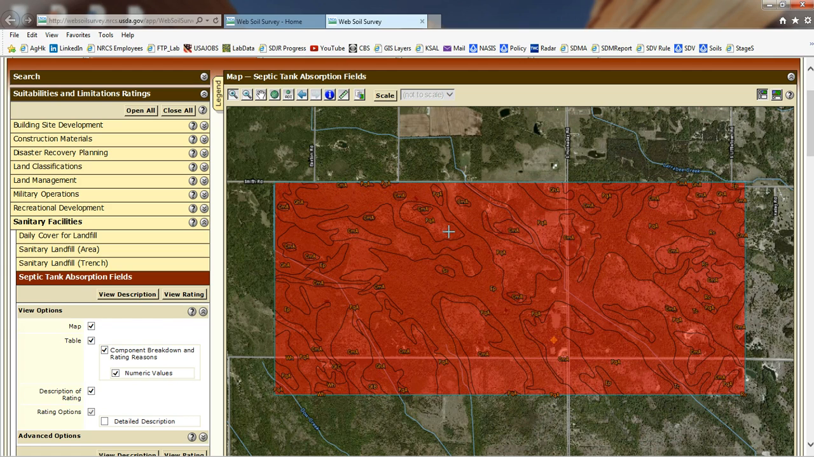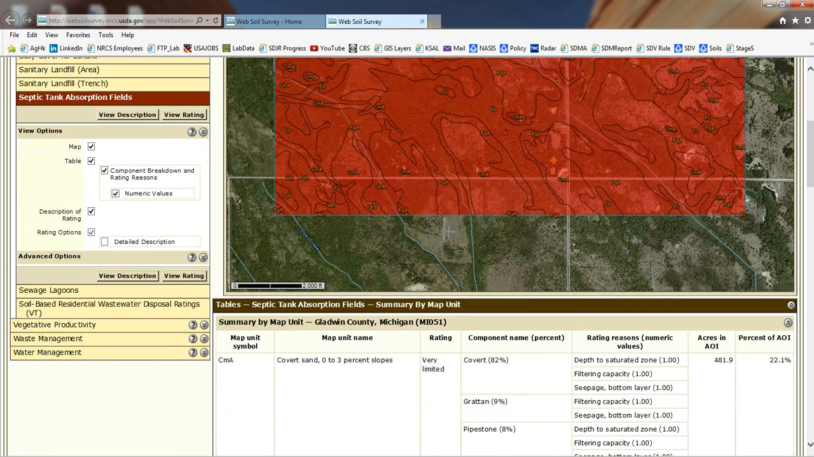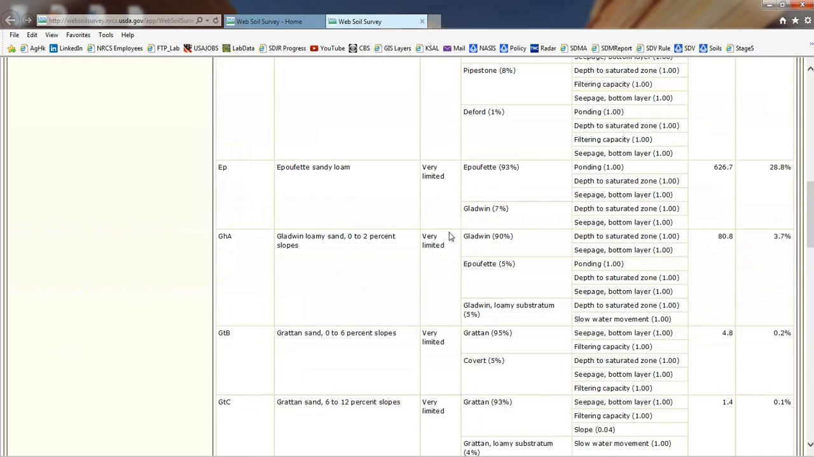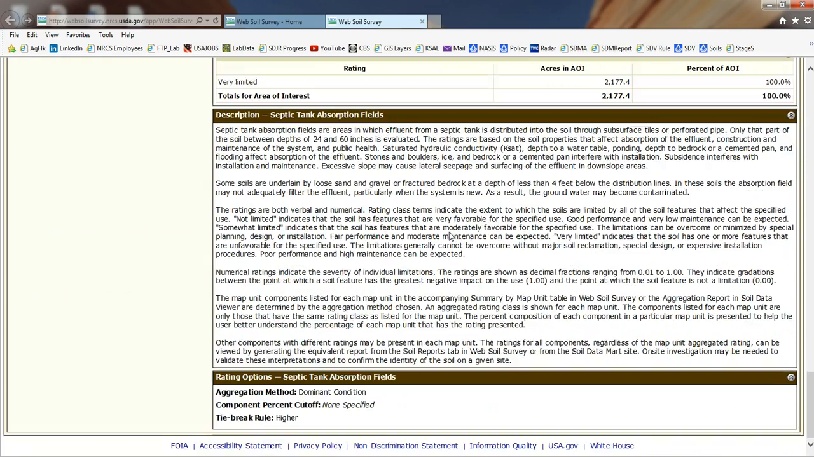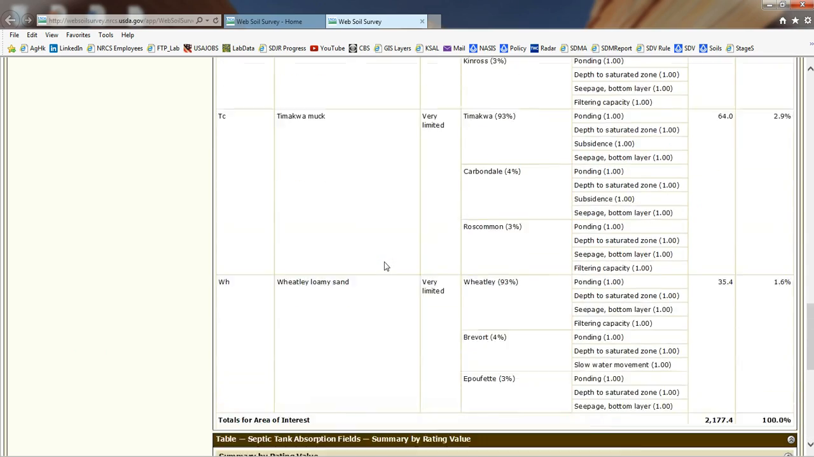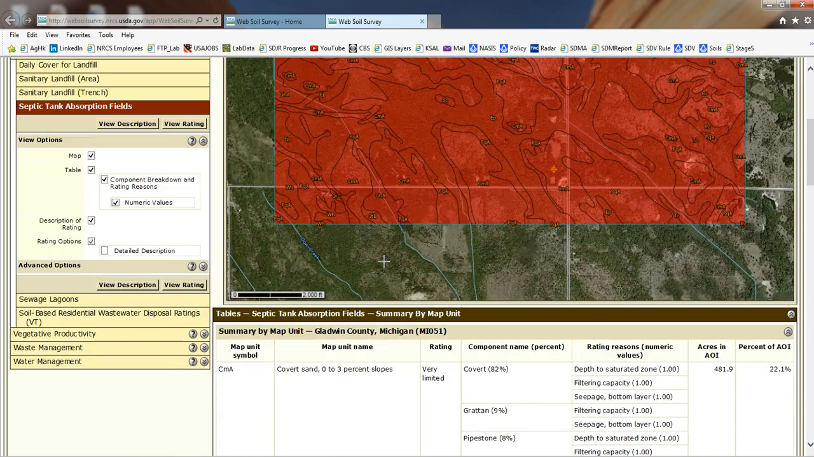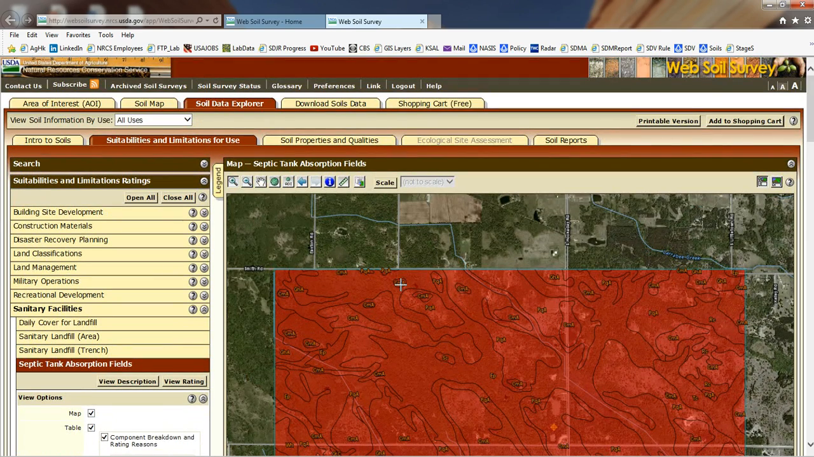And as I told you, we can come in here and take a look at the actual description of this particular interpretation, and it gives you the background information on it. So there's a lot of information just on that one page alone that will allow you to make a determination on what you're going to use.